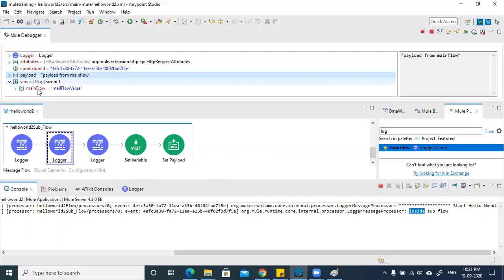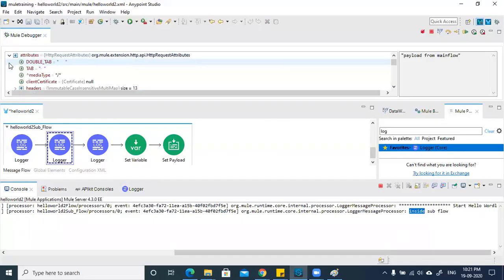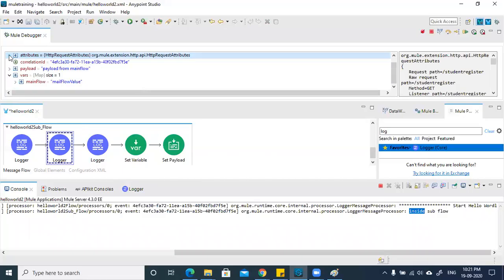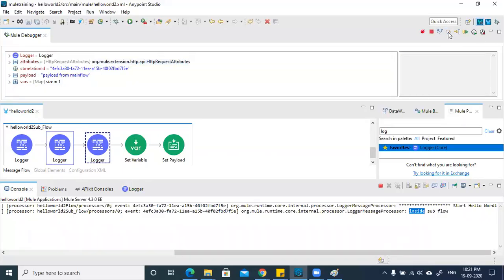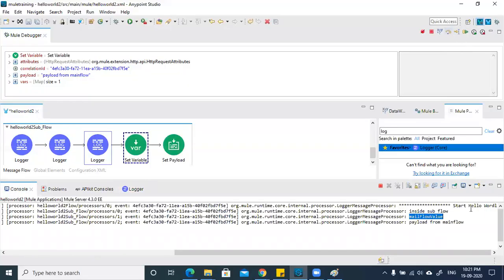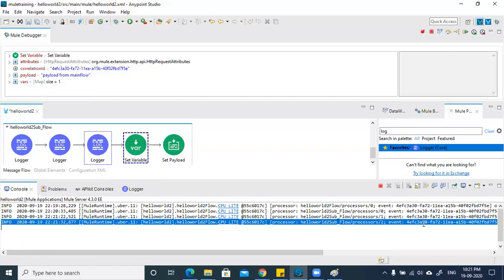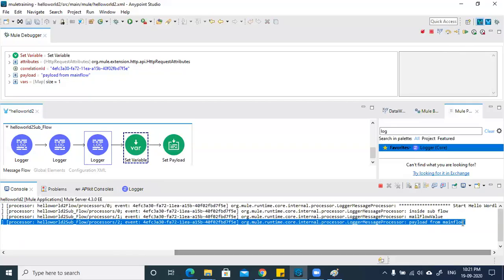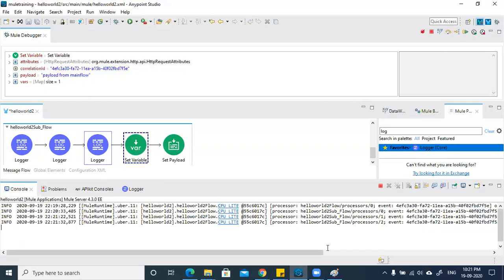So this window itself proves that in the subflow you have access to everything that was available in the main flow, including your attributes, as you can see here. So this main flow value, and then in the next logger, I want to print the payload. So payload from the main flow, as you can see here. Got it?